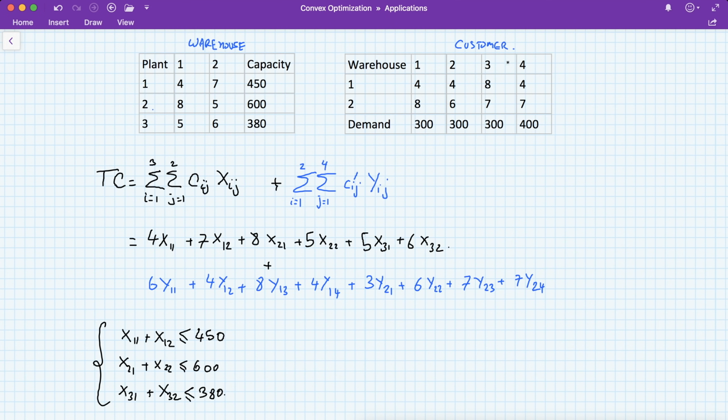Likewise, if we go to the customer table, we can see that the total number of goods served to customer 1 should be equal to 300. So for that, let's go ahead and say y11, which is the total number of goods transported from warehouse 1 to customer 1, plus y21, this is the total number of goods given to customer 1, should be equal to 300. Let's go on to customer 2, customer 3, and customer 4.